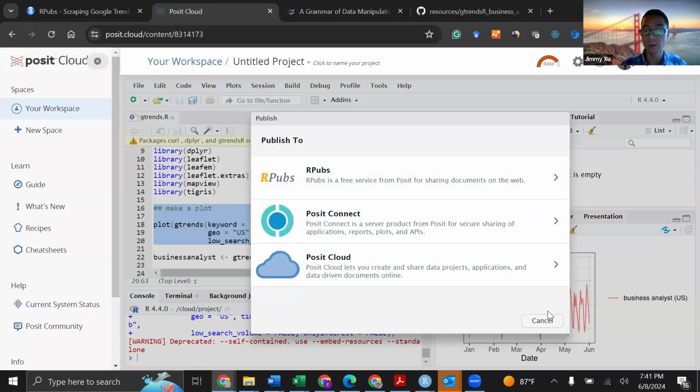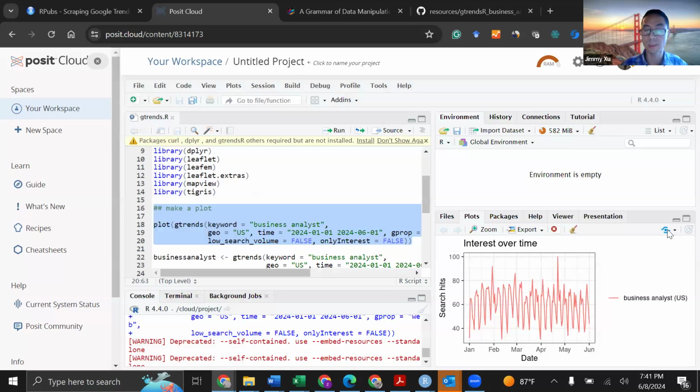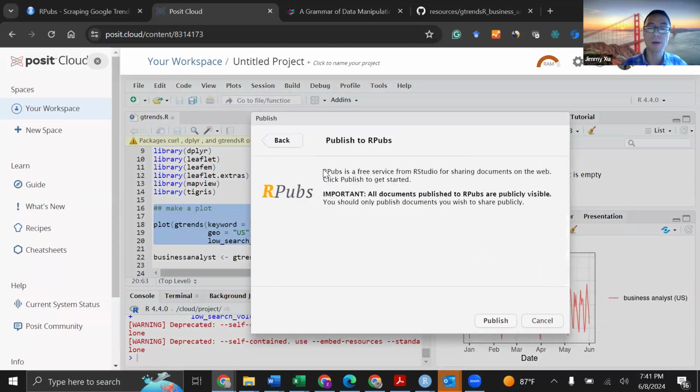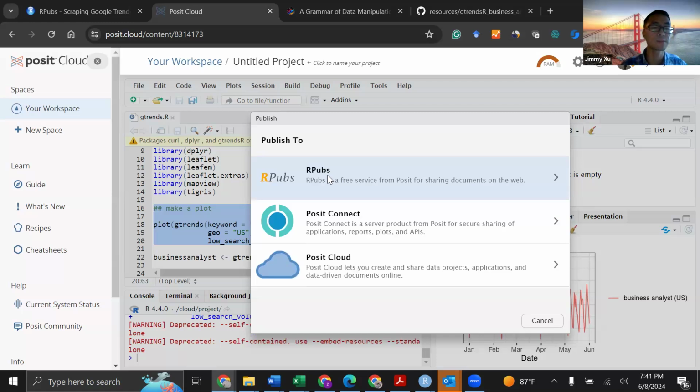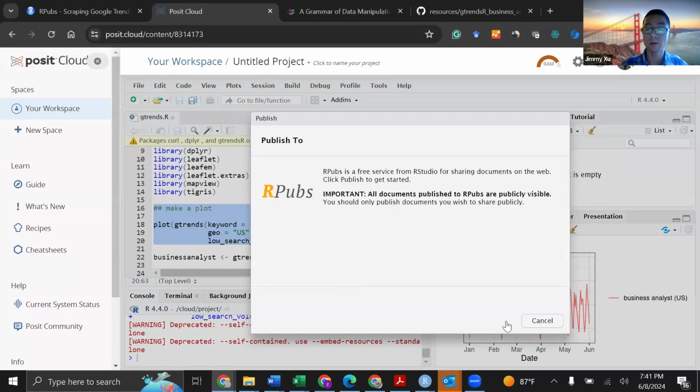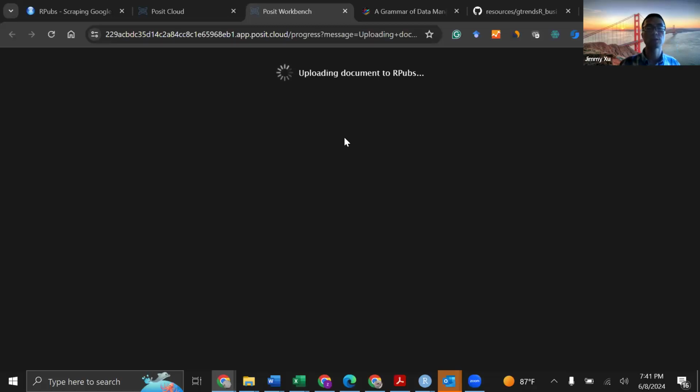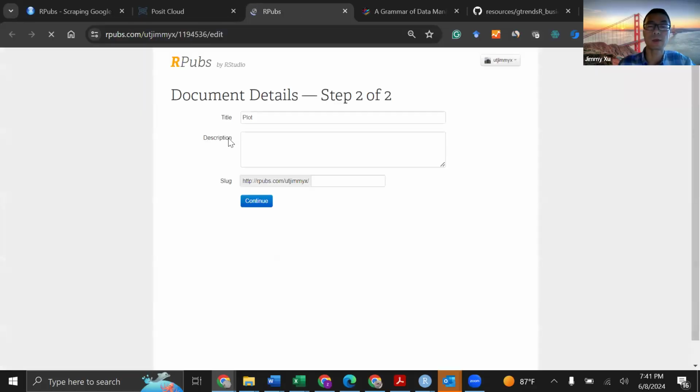Let me repeat this process again. You see, click publish. Then there is a pop-up window, right? RPubs, which is a free version, allows you to publish your result, web page, API, or documentation and everything. Then click publish, and it takes you to this page, which is owned by RStudio as well. Let's just name it a plot. But since I already have too many plots, name it Gplot, Gtrends plot, something simple, okay?